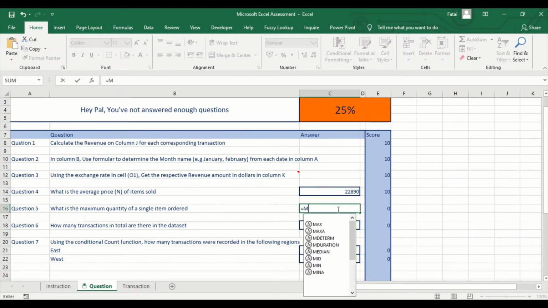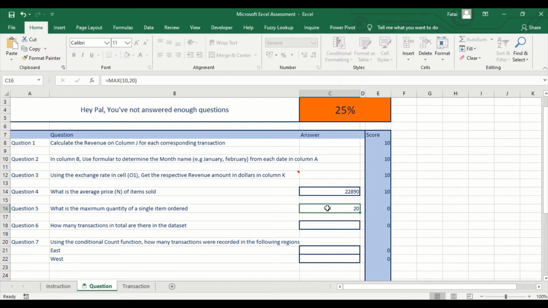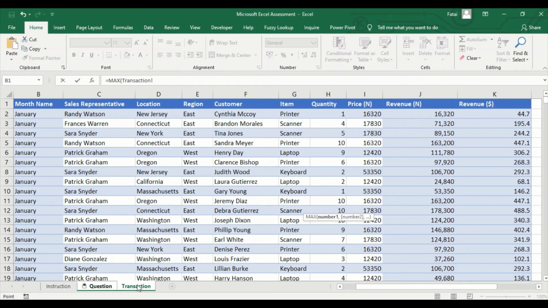So I can come here and say equals max. If I open my bracket, max takes the same kind of argument, put in the numbers. You can check the max between two. So if I say I want to check the max between 10, 20, and I close this bracket and press enter, I'm going to get 20 because 20 is the max of those two arguments. But I want to use this in a range. So I'll go to transaction and say I want to check the max of quantity.